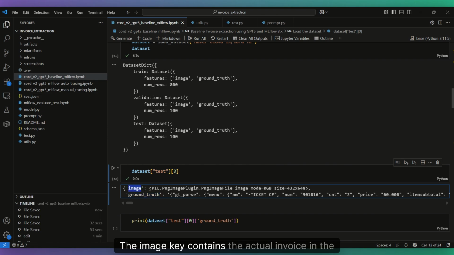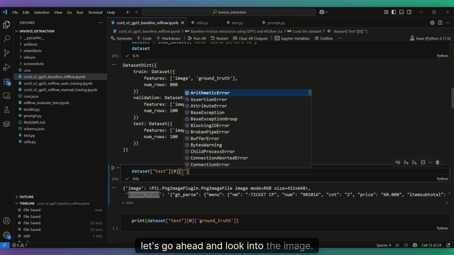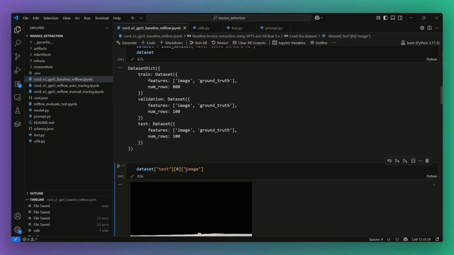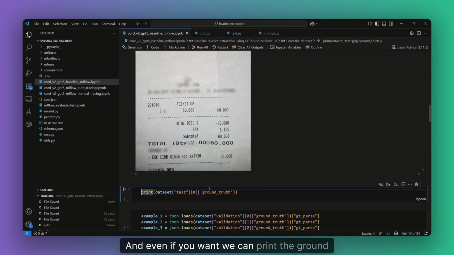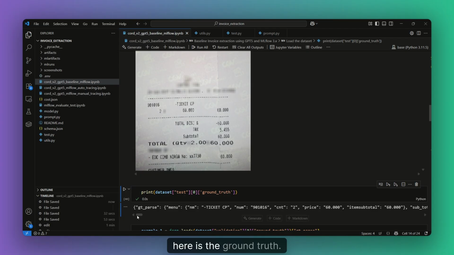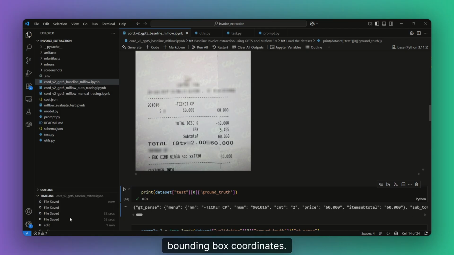Each row contains an image key and a ground truth key. The image key contains the actual invoice in the image format, and the ground truth key contains the annotated information, right? Let's go ahead and look into the image. So here you can see the image, and if you want, we can even print the ground truth. The ground truth has a lot of keys along with the coordinates. We won't need all of them.